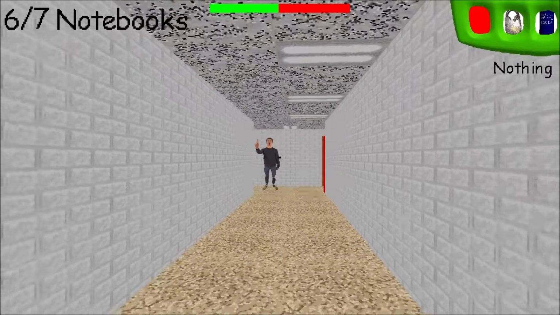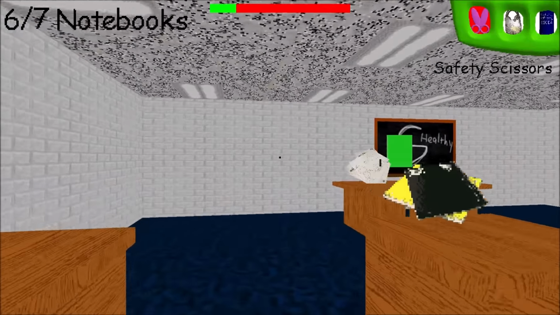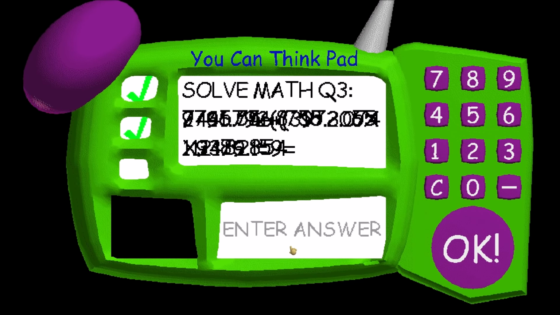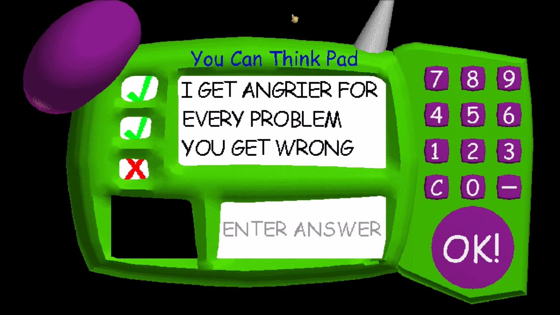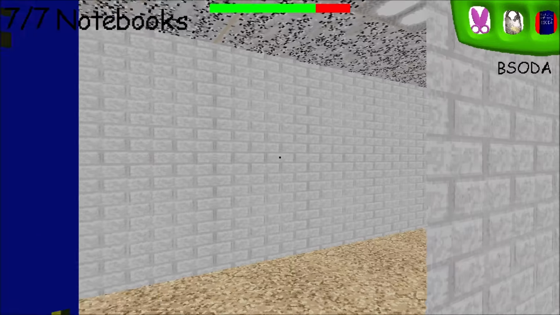Now I'm gonna bee soda Baldi just in case, because the thing is, I don't want him getting through the yellow door lock where I'm trying to lock him. Alright, I get angry for every problem you get wrong. Now we got all 7 notebooks. I'm gonna have to bee soda Baldi just in case, because the yellow door lock's not working for some reason.